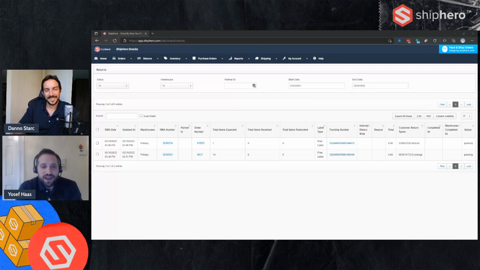So as you can see on my screen, I have the ShipHero Returns section pulled up, and that's just under Returns, All Returns. And this is showing me the returns that have been created. Now you can use this to search as well. So if you have a return that comes back, you can search by the RMA number that was assigned, the order number, or even the tracking number. So if you have just a label, you can scan it, and it'll find returns associated with that tracking number.